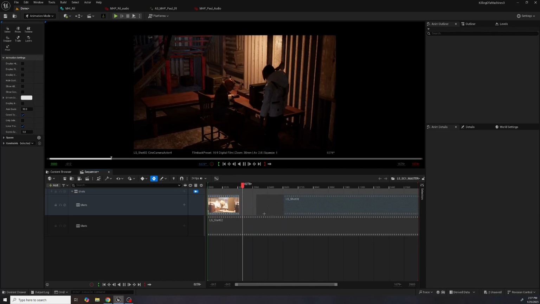And now it's all matching up because they're lined up exactly like that.